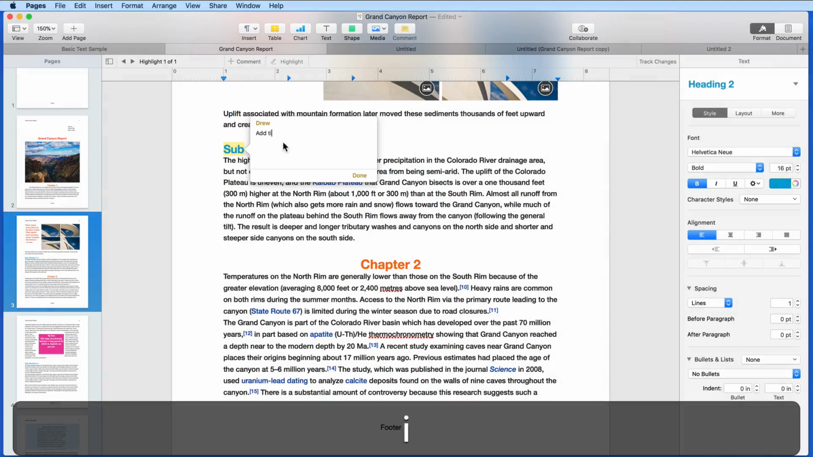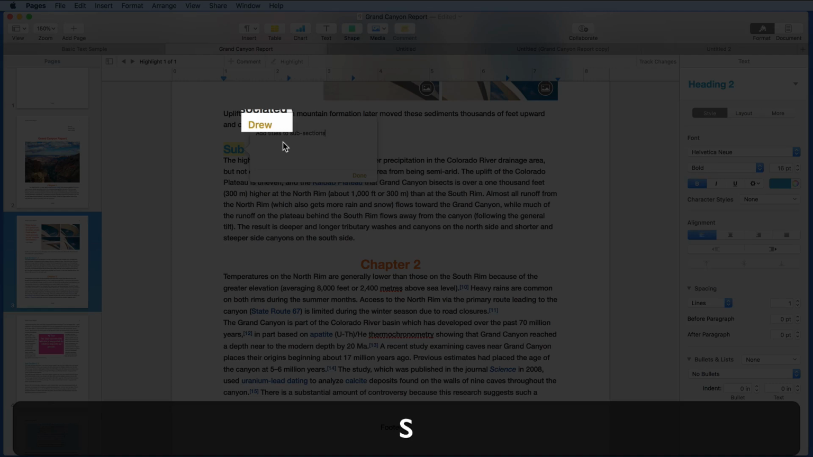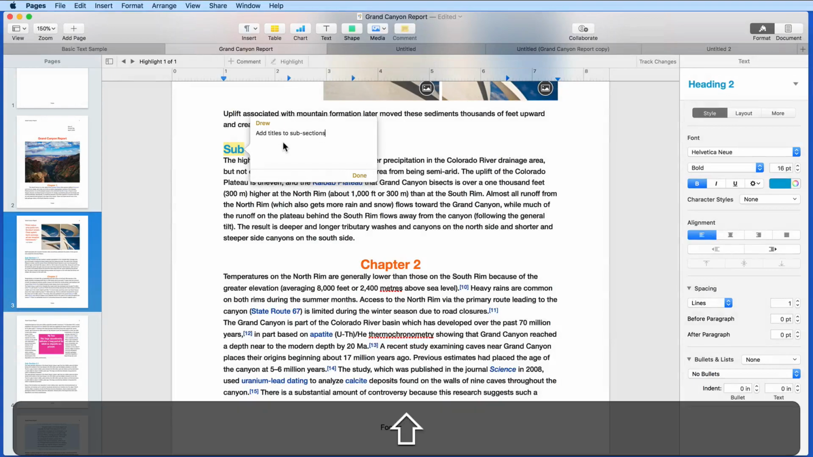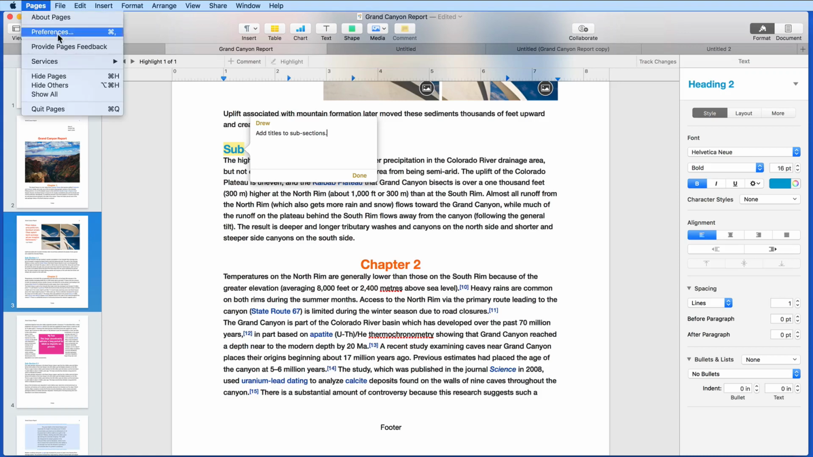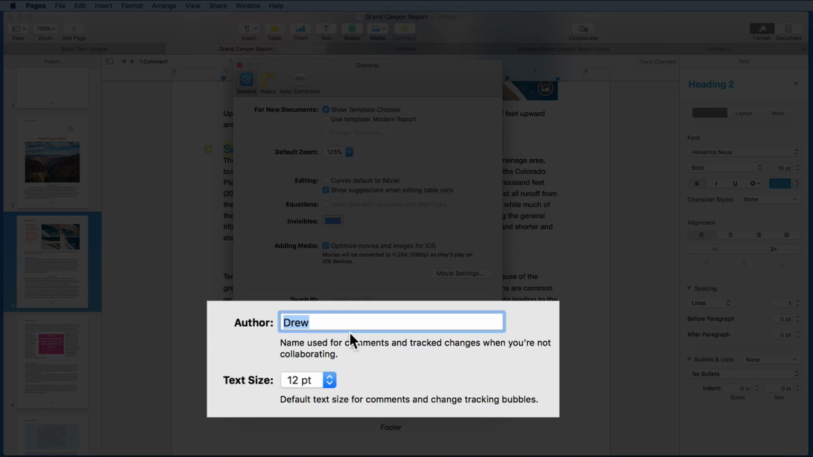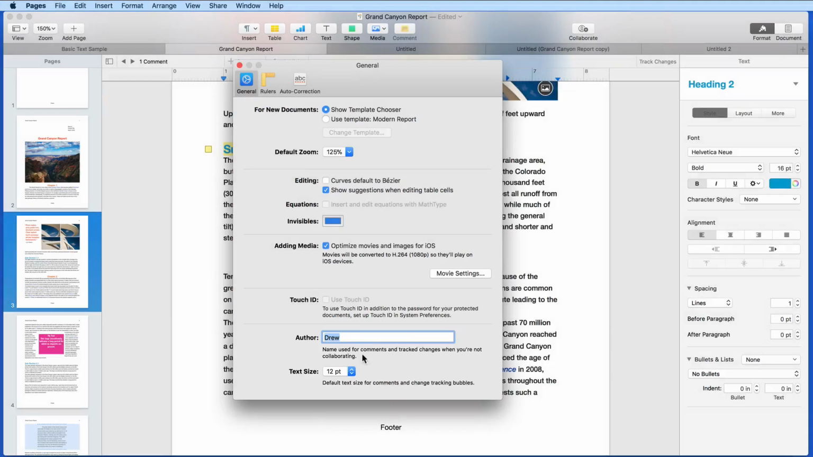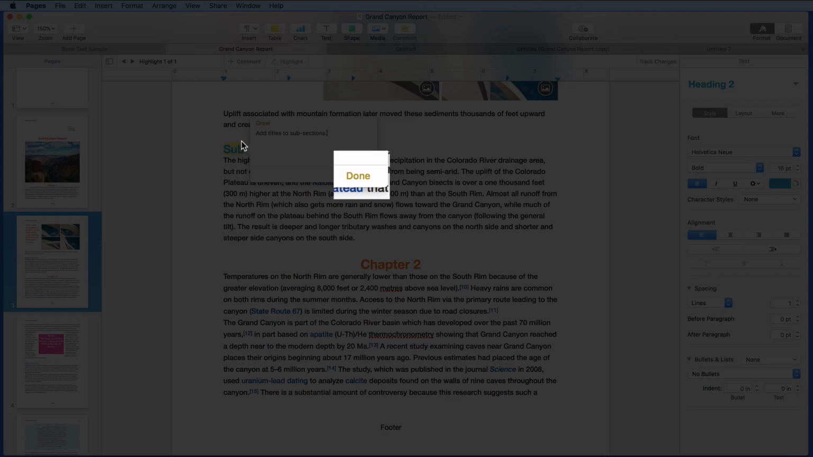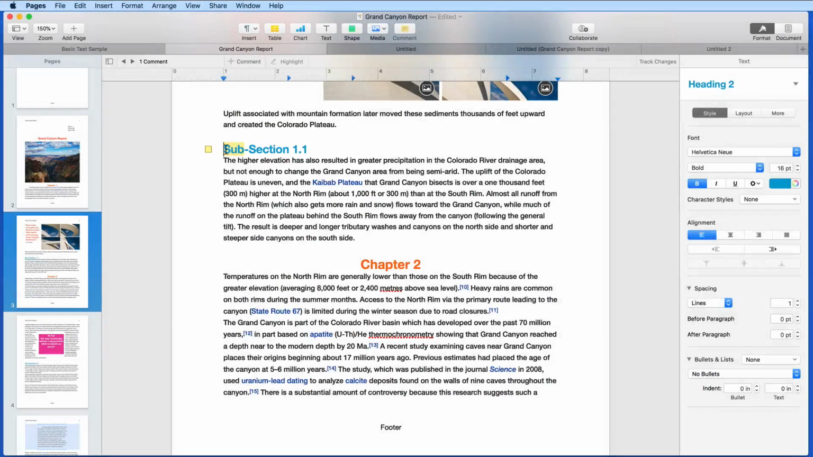In the pop-up, I can enter my comment. At the top here is the author name, which is currently set to Drew. The author name can be set and changed from the general pane in Pages Preferences. Click Done and the comment is added.